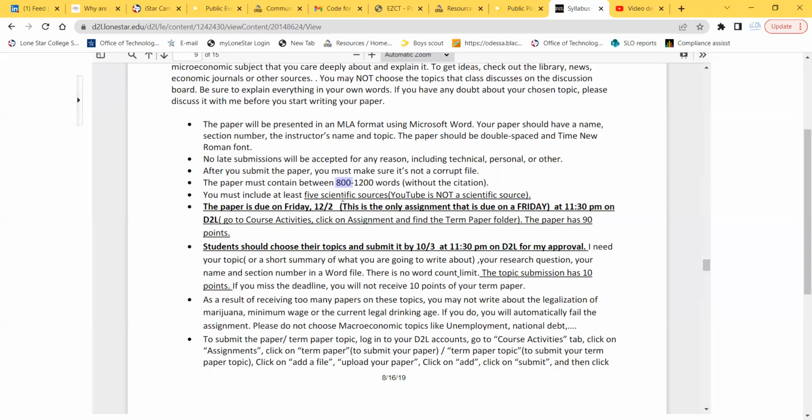Also, I think I forgot to mention that you are going to write your paper in a Word file, and please do not convert your Word file to PDF when you are done. You will lose 10 points for just converting your paper to PDF. You're going to lose points. You definitely do not want to do that.